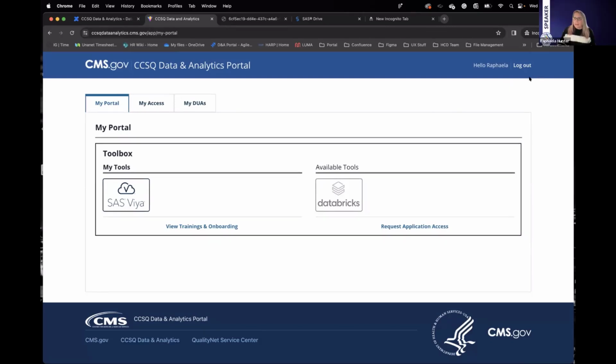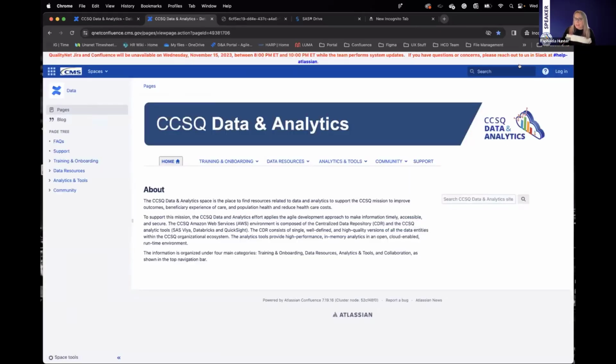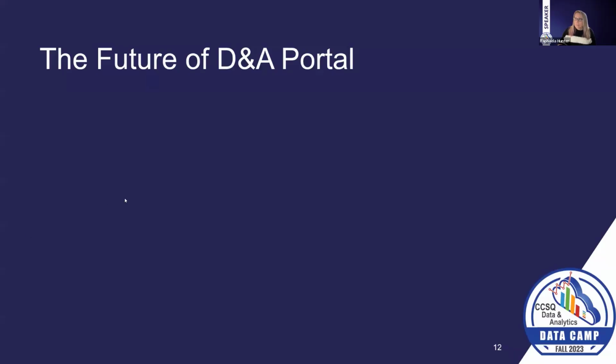Okay. And the last little bit, you log out and it will take you right back at this moment to the Data and Analytics Confluence, but eventually it will be taking you to the new Data and Analytics Portal website, which we'll talk about in just a little bit. So I'm going to stop sharing and continue with my presentation.